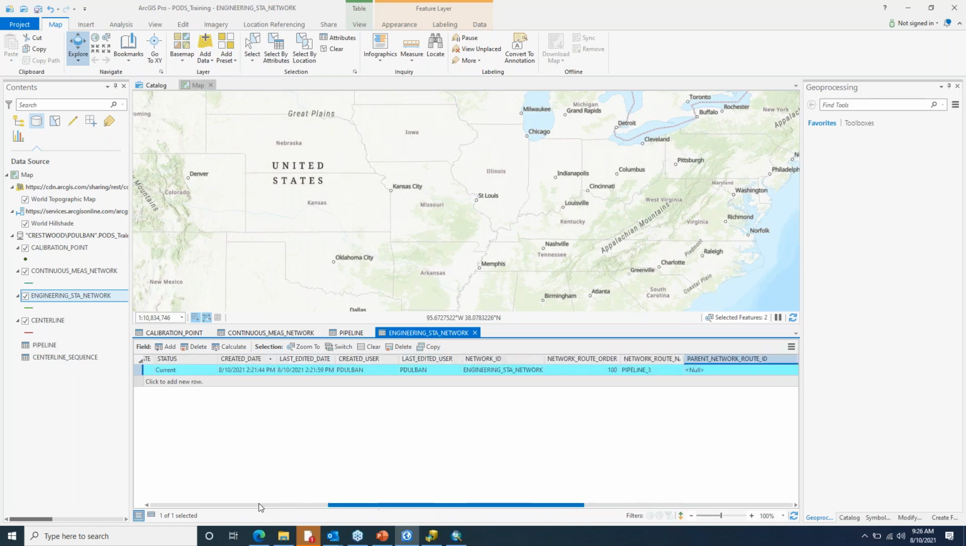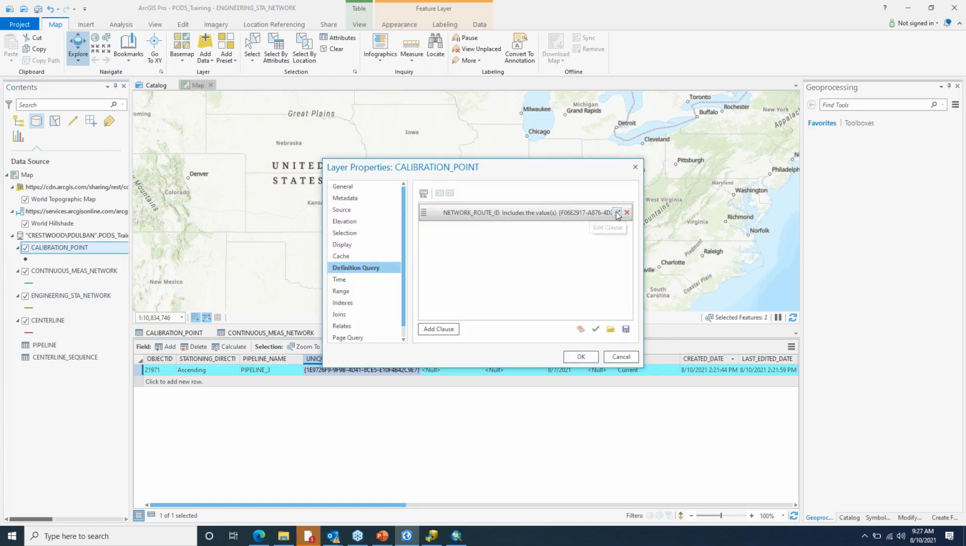Anyways, what I want you to get from this is that this unique ID in Engineering Station Network is the network route ID and calibration point. This is how they're connected. I'm going to just paste. I just copied and pasted this ID, the unique ID in the Engineering Station Network, creating a query to just show me that ID in network route ID. What's wrong with the expression?